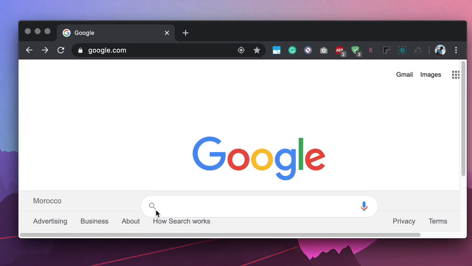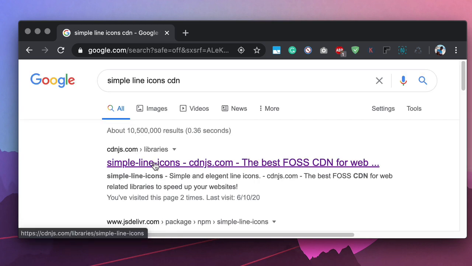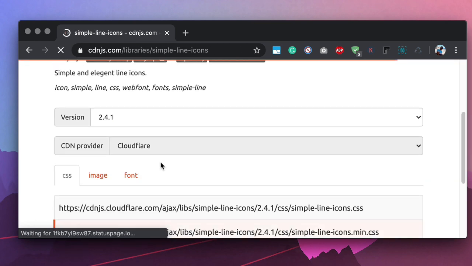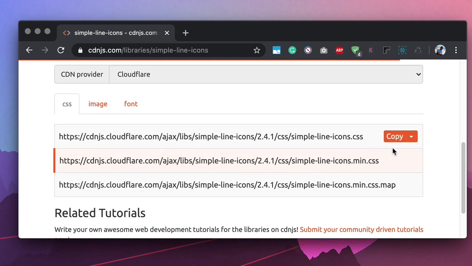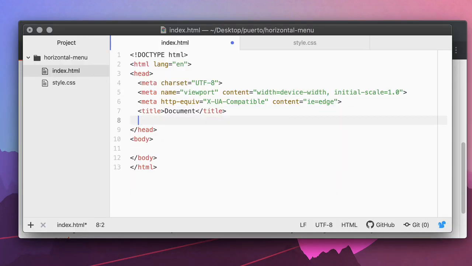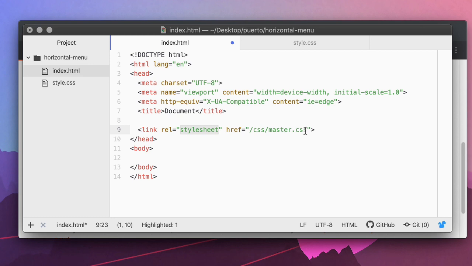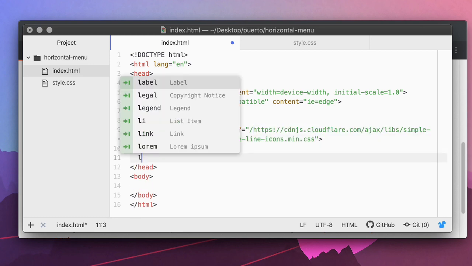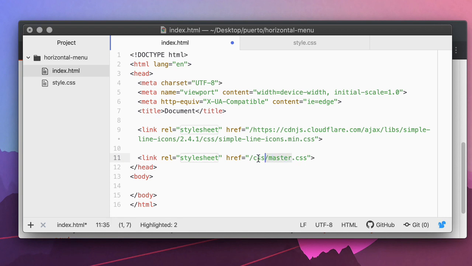So I will go to Google, then I will type simple line icons, CDN, this URL, then I will go here and copy this style. I will go back to my code editor, then I will link it here, like that. Then I will link my style.css. Okay, I guess now everything is ready. Let's try if the style is working.